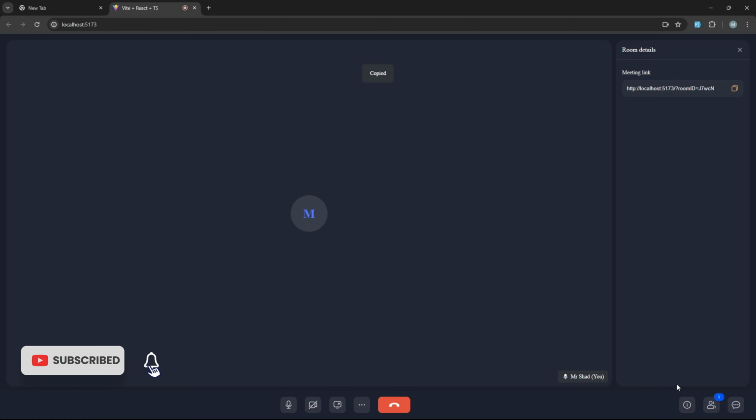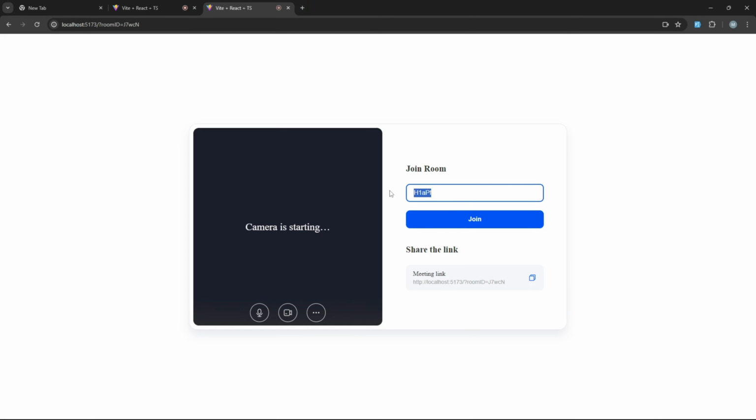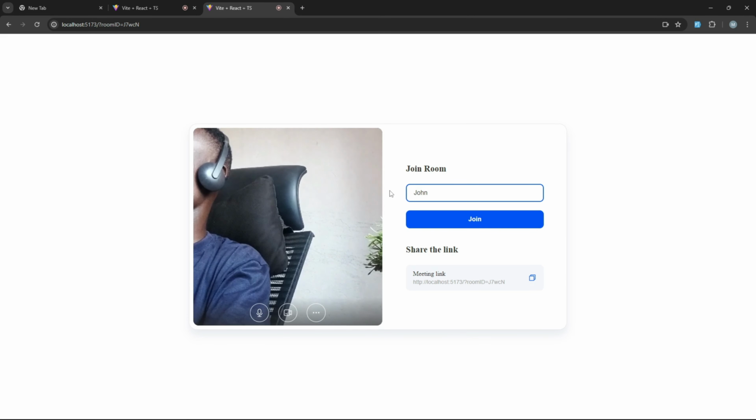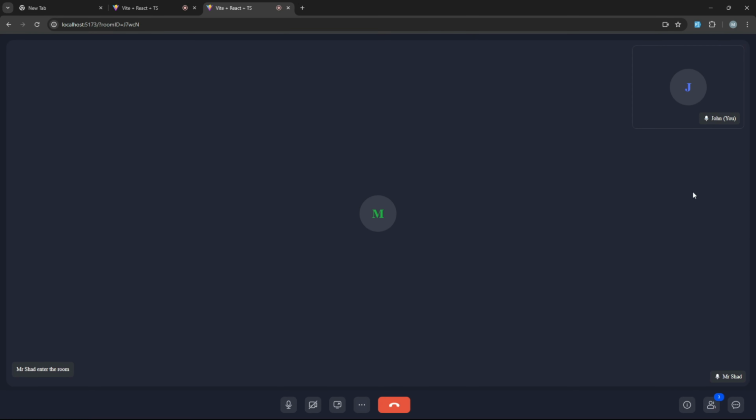When I close it, here you can see the participants or the room members. As you can see, it's just one person in here at the moment. I can click on this one and copy the link from here as well. I can open another tab and try to join again as a different user. Here I can enter a different name, say John. There is a camera as well, so I can click on join, and here you can see join.